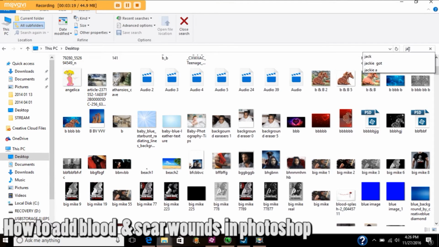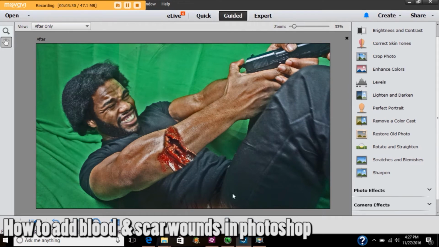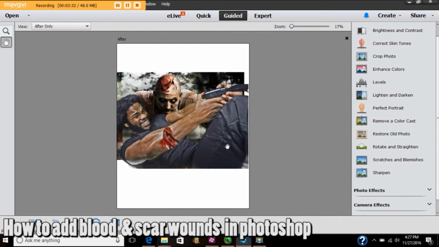We essentially want to take this back to Photoshop, because we want to add some filters in it as well. And here it is. It pops right up, and we're just going to drag this right back to Photoshop.